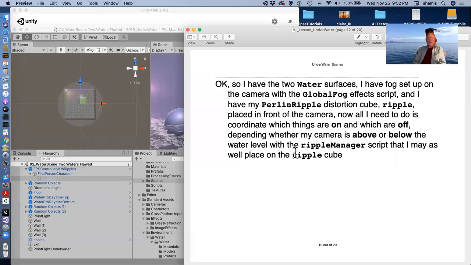So I have these two water surfaces. I have the fog set up on the camera with a global fog effect script. I have my Perlin Ripple distortion cube out in front of the camera. The cube is called Ripple. All I need to do now is coordinate which things are on and which things are off, depending whether the camera is above or below the water. And this is done in this Ripple Manager script, which I may as well place on the Ripple cube.